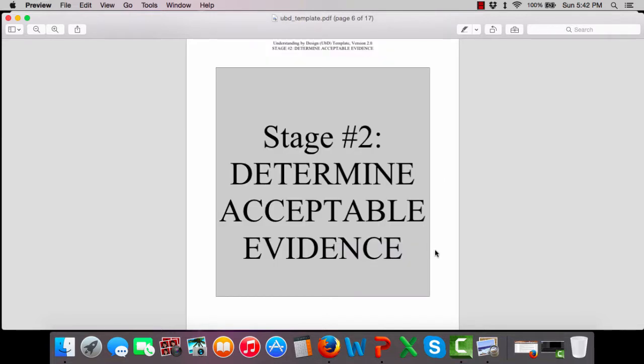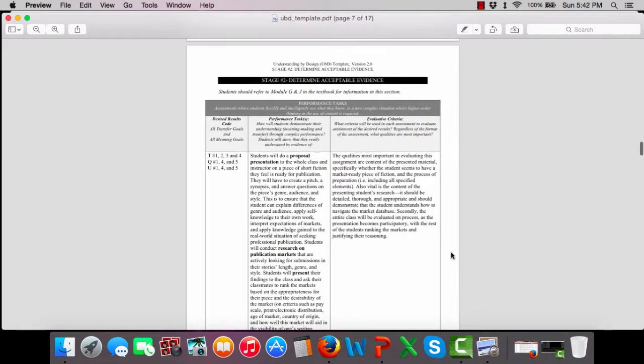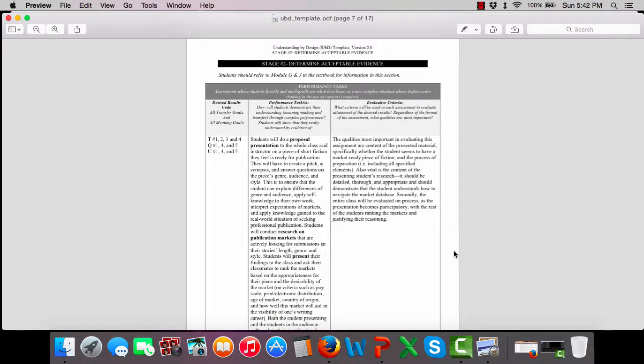In stage 2, we determine acceptable evidence. Now that we've established what we're evaluating students on, the big picture, the competency, learning objectives, knowledge, skills, essential questions, and understandings, the instructor needs to decide how students are going to be assessed on their understanding and mastery of those big picture concepts. So here, the instructor designs performance tasks.